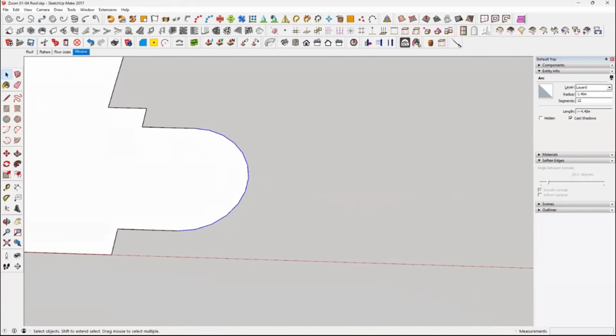And if you come to Entity Info on the right hand side, it'll tell you the information on there. It's a radius of 1.4. There's 12 segments. Now if you want a tighter curve, you can go smaller. This is for demo. And this is the important one. The length is 4.4 meters.